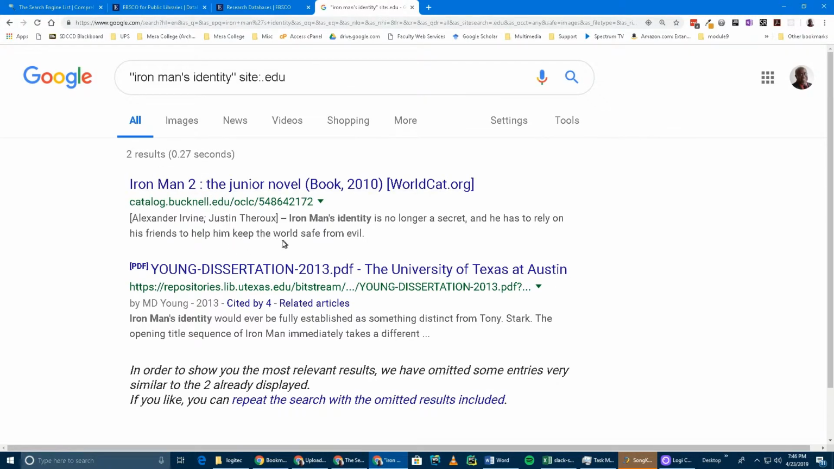Okay, so we have two results from Bucknell.edu and universityoftexas.edu. Okay, Iron Man's identity. So we've gone down considerably the amount of search that we want to weed through. So let's do this one more time.